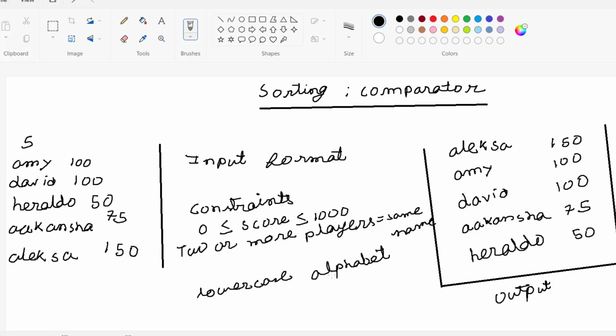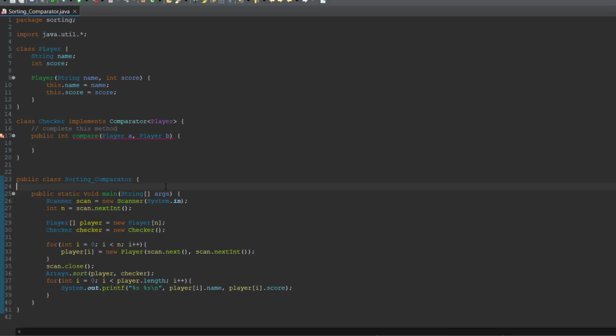Now what we are going to do next is solve this programming challenge with the help of the Java language. Let's do that. Here we can see that they are calling Arrays.sort(players, checker). If I go to class Checker, they are implementing the Comparator interface. In the Comparator interface, one method is there. In the Checker class we can see that one method is there, with player A and player B, and we have to write our logic inside this method.